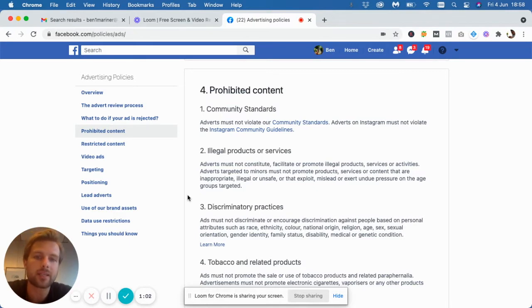So, okay, what are the community standards? How far can we go with this particular creative or this kind of copy? First of all, there are three main things that I see people get banned for.